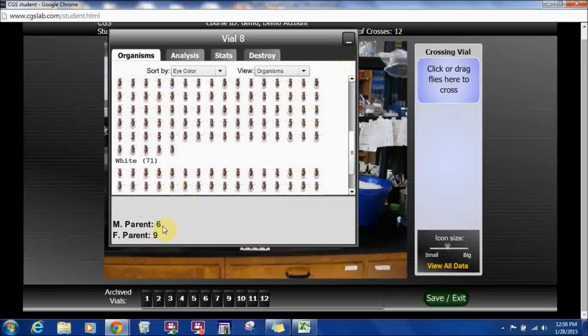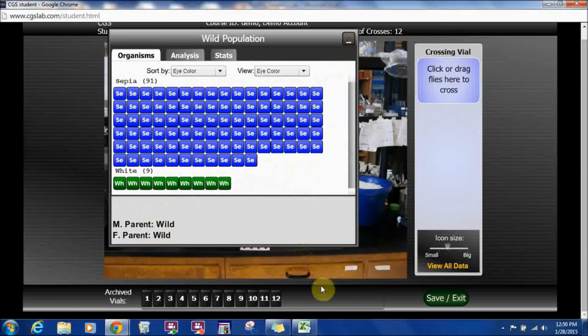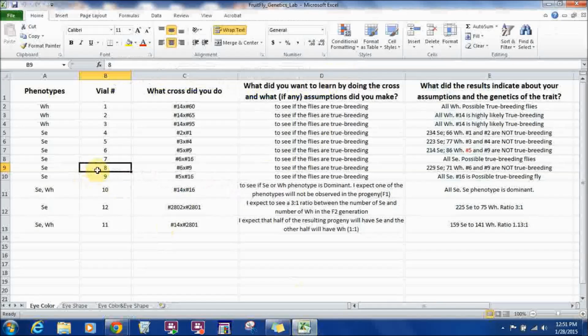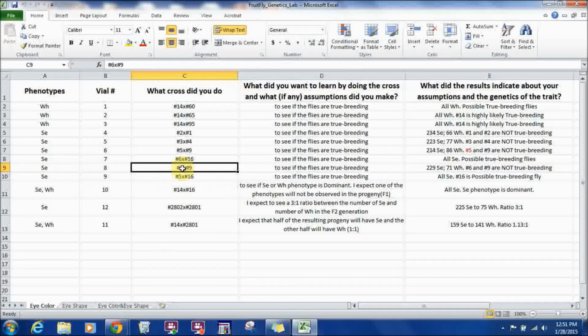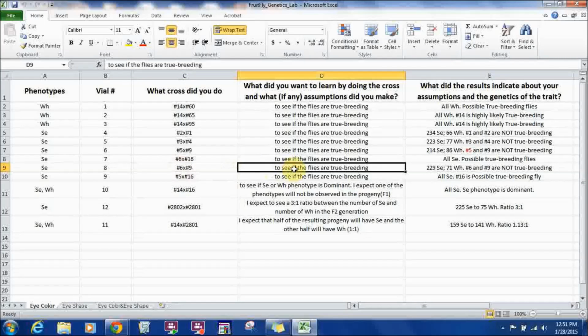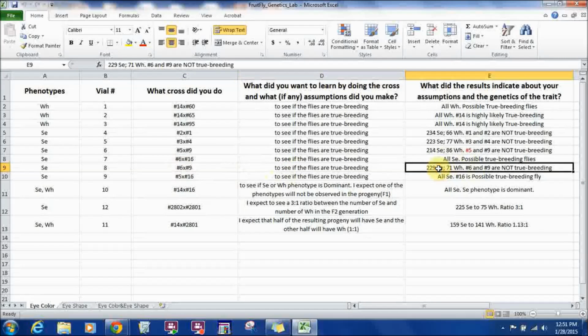So that means 6 is not true breeding. This is my conclusion here. If you can see, sepia-eyed flies are crossed in vial number 8, and 6 and 9 are crossed to see if the flies are true breeding. 229 sepia-eyed and 71 white-eyed is the result in the progeny. That means number 6 and number 9 are not true breeding flies.